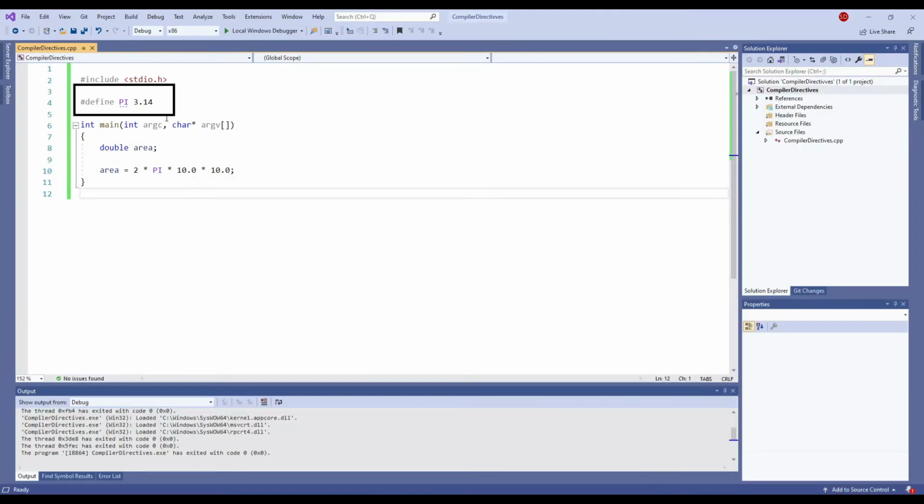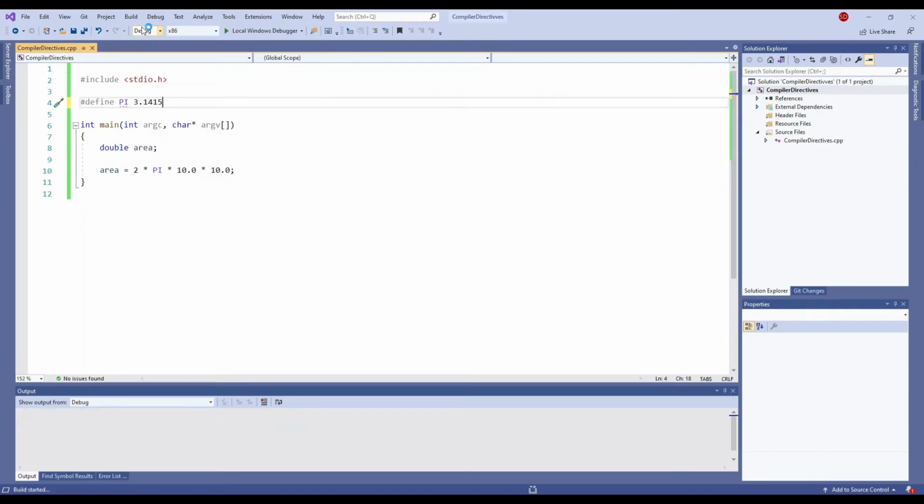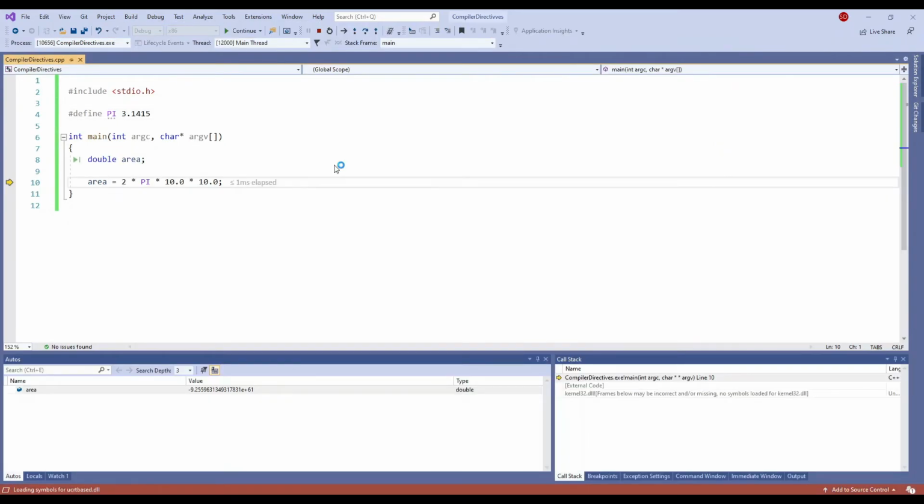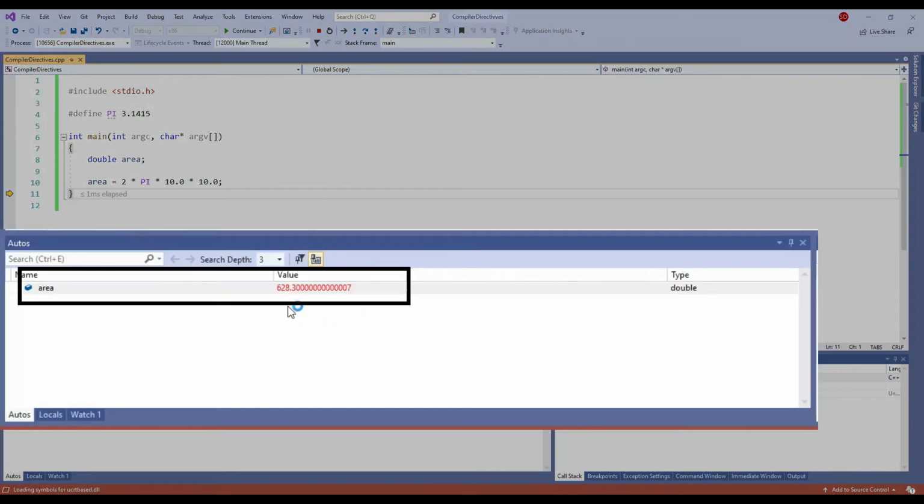Now we can change the value of pi to be more precise and rebuild the program. When executed again, you will see that the new value of pi is used. The result is a more precise value of the area of this circle.